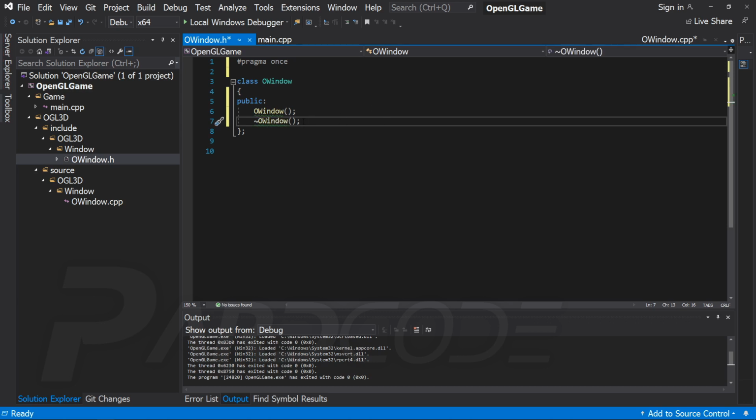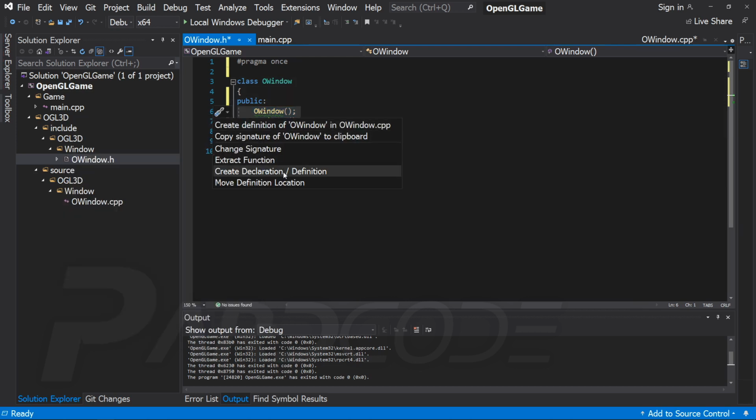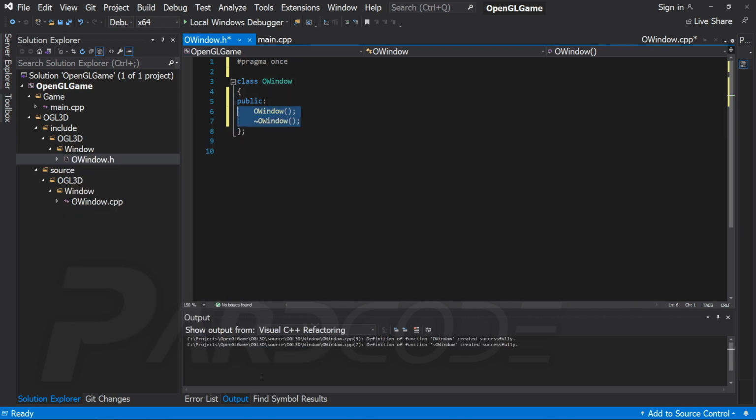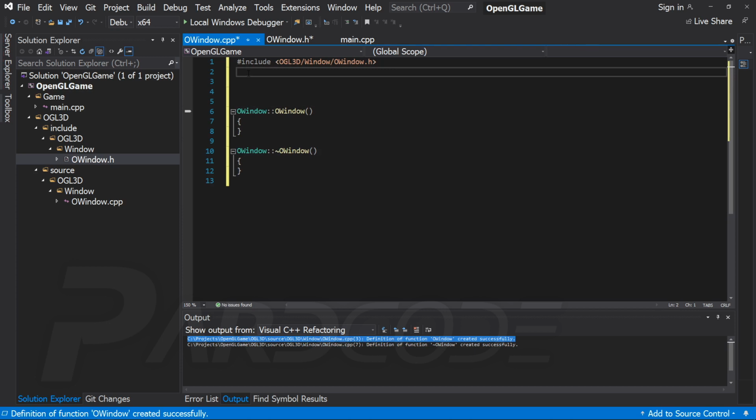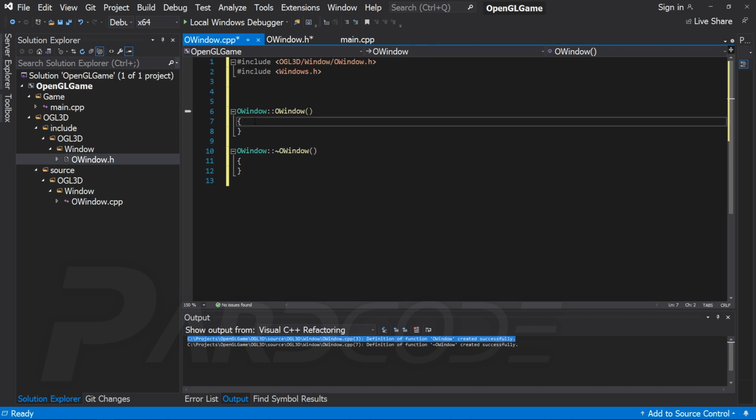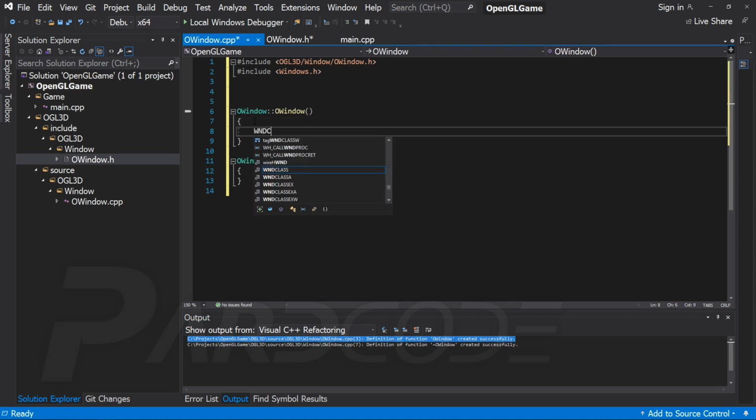Let's implement them easily by using the quick actions and refactoring feature of Visual Studio. We can finally create our window with Win32 API. As first thing, let's include the Windows header file, where all the Win32 functions are defined. Then in the constructor, let's create a variable WC of type WNDCLASSEX.